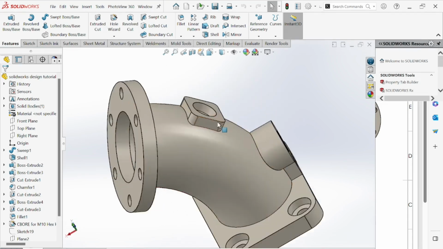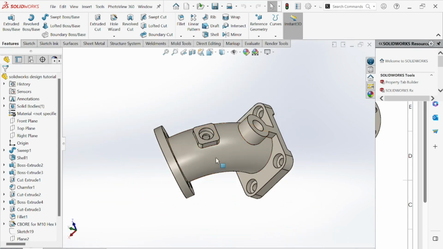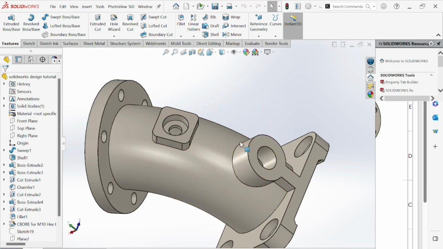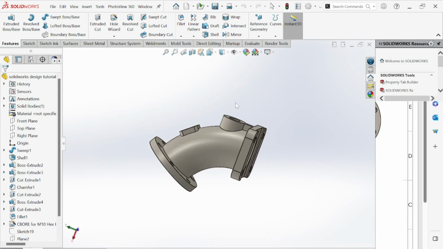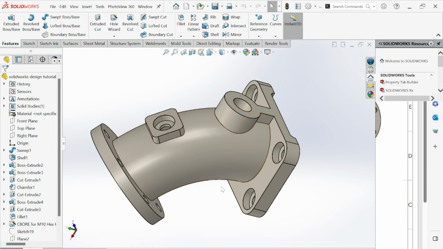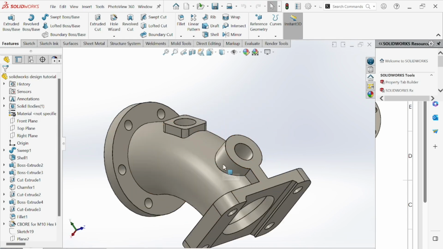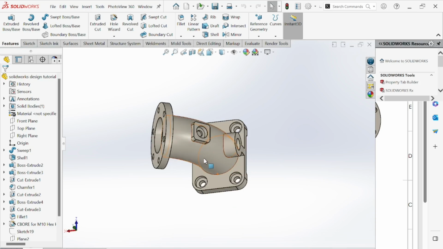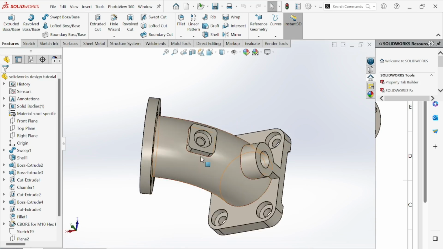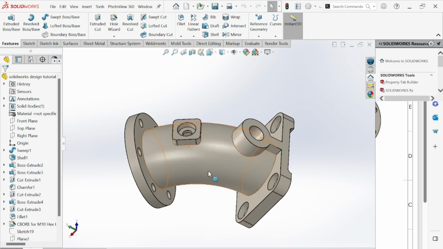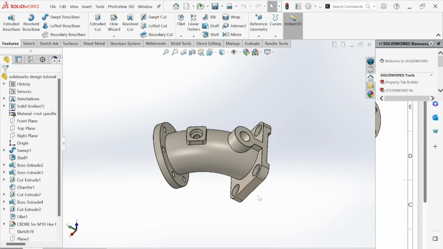So in this video, I'm going to teach you all the necessary steps that I have taken to design this model. This video is for advanced level students. This is the advanced SolidWorks tutorial. So watch till the end to understand every single thing that I'm going to do, or every single technique that I'm going to implement in this video to make this model. So let's start the video.